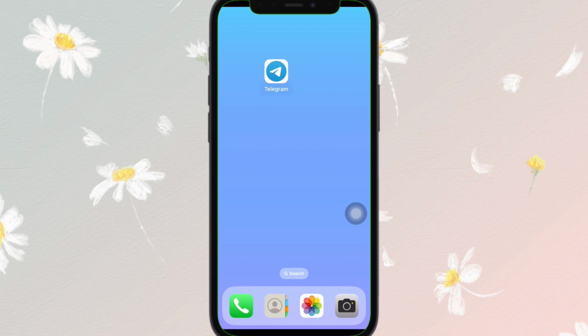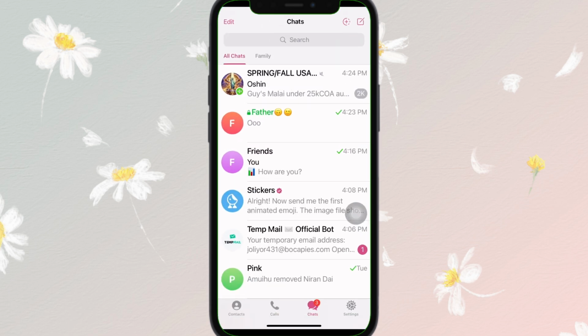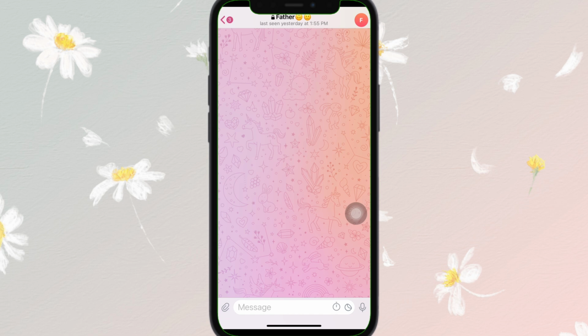First of all, open the Telegram application just like this. After opening it, you will find something like this on your home screen. Now simply open the secret chat on this Telegram app just like this.